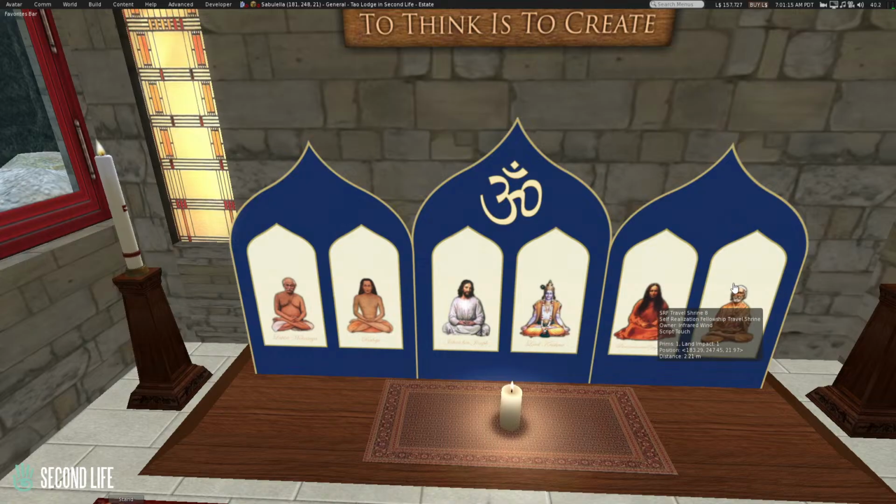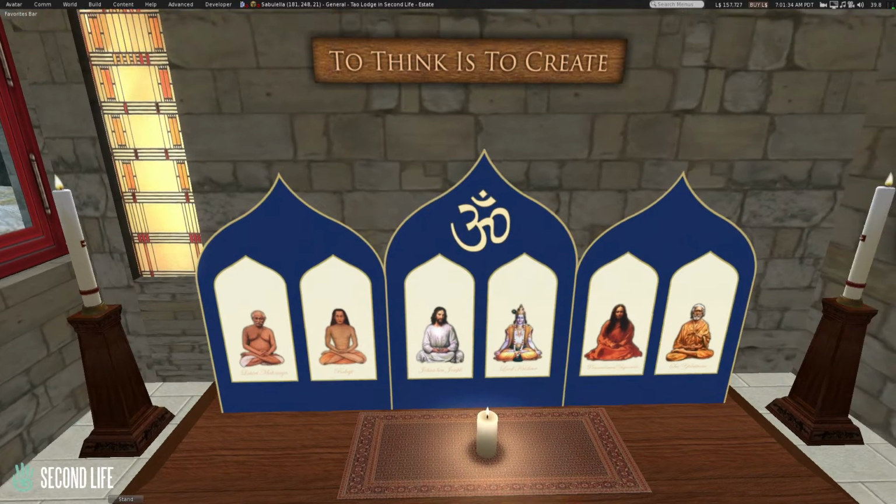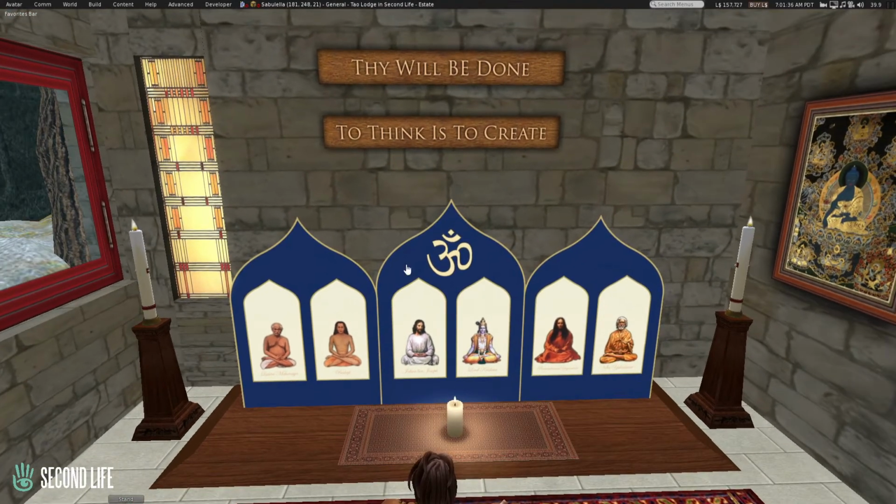And then we have Sri Yukteswar, who was the teacher of Yogananda. And Sri Yukteswar was under Babaji, as I recall. Been a while. The symbol here is the Sanskrit for Om, the universal symbol. So this is just a cool place.